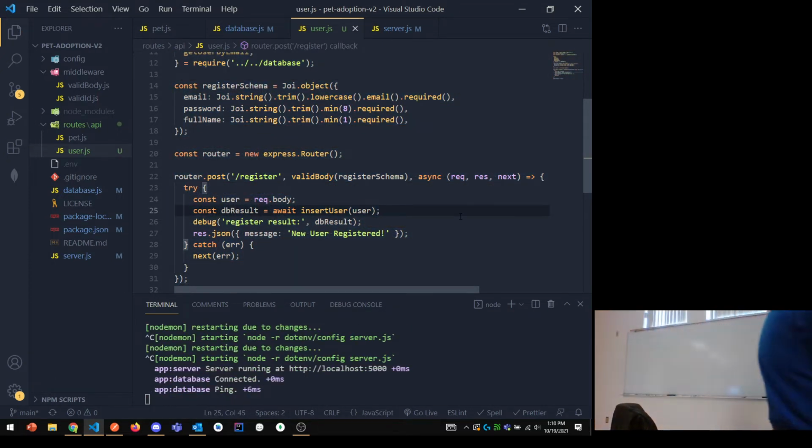I'm not doing a bunch of error checking yet. There's a bunch of things that can go wrong here. I am doing a try catch just to cover some of my bases, but there are some things obviously I want to check for and some more things I'll need to do. But that's kind of our start. Get data from the user, put it in the database, send a response back to the client.